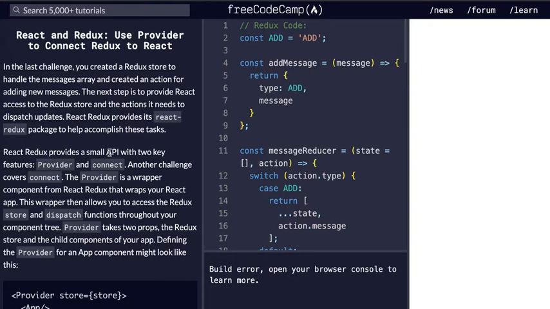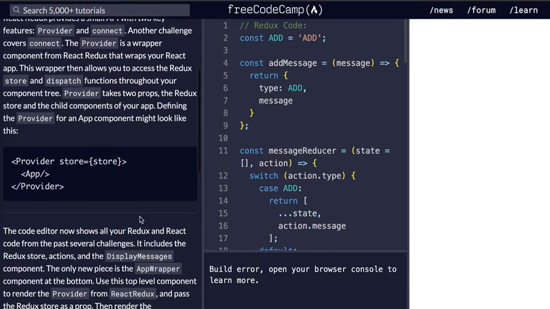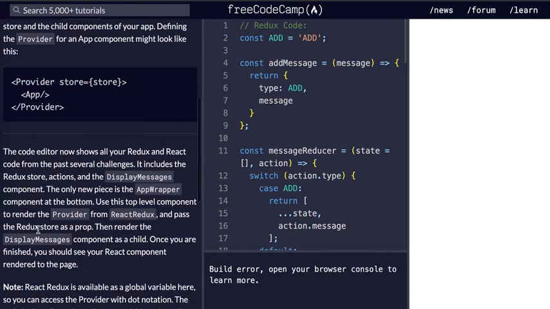Interesting. So the Provider takes two props, the Redux store and the child components of your app. Defining the Provider for your App component might look like this. So it gives us an example of how to use Provider. Alright, so following the example, it gives us a hands-on experience to do this challenge, so let's get down to it straight away.